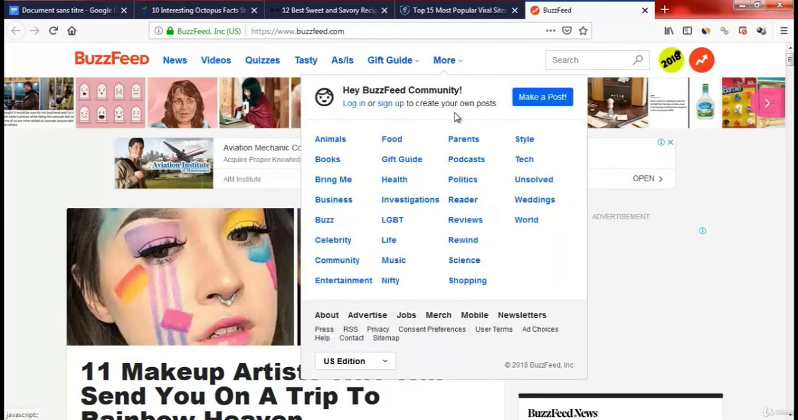If you hover over this drop-down arrow, it will give you more topics: animals, food, celebrities, a lot of different topics to choose from. Check the other websites and decide which one you like the most.